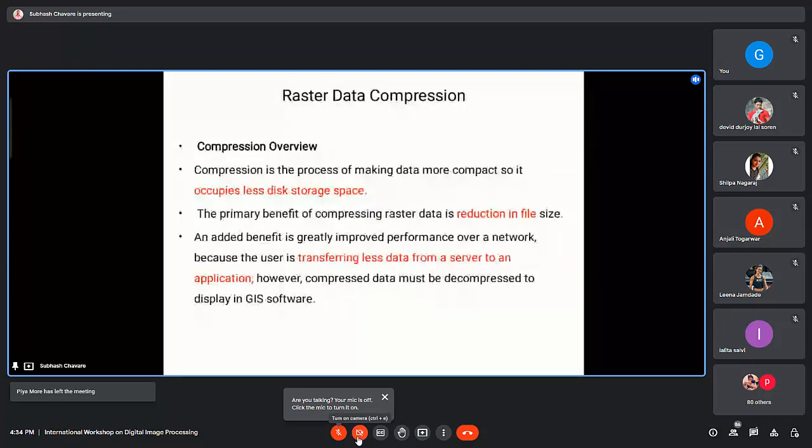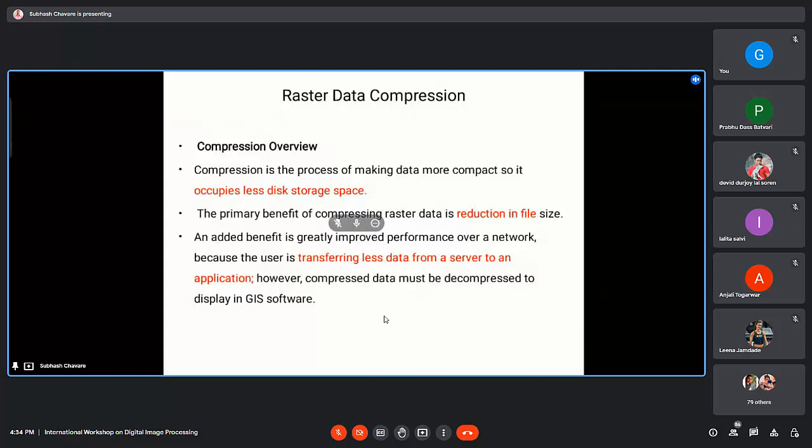The primary benefit of compressing raster data is reduction in file size. Means what I have told now, that is reduction in file size. In the next 2-3 slides, I will explain how we can reduce that file size or the types of compression. The primary benefit of compression is that we have to reduce the file size for the using purpose. Then transferring data from the server to an application.